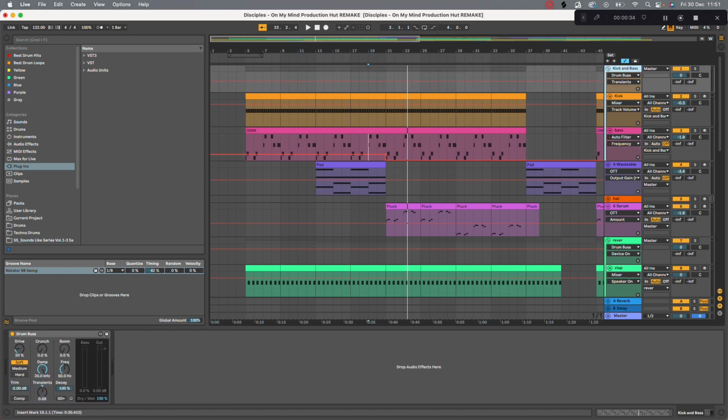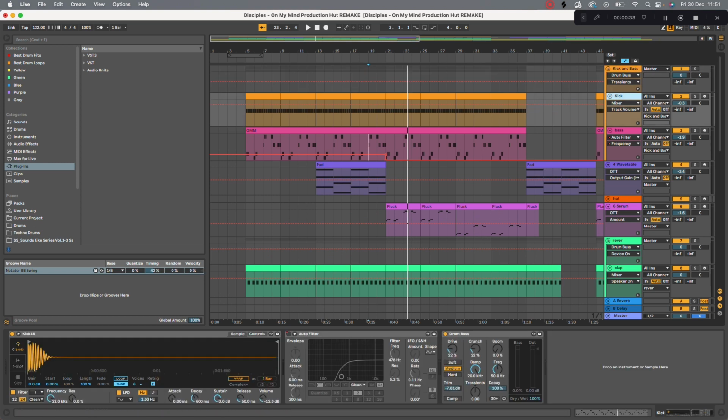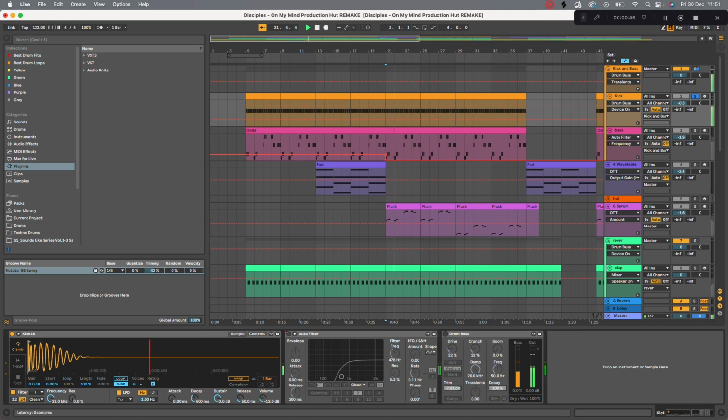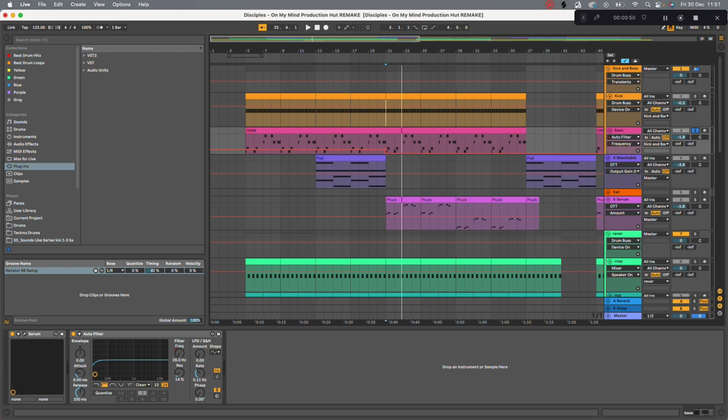So in terms of the kick, let's go over the group. We've got this drum bus, adding in some saturation and some punch to them. We've then got this kick, which is a standard kick, I think from the Tech House pack. So it just sounds like this. Again, running it through this drum bus, giving it some more distortion. We've then got this bass.